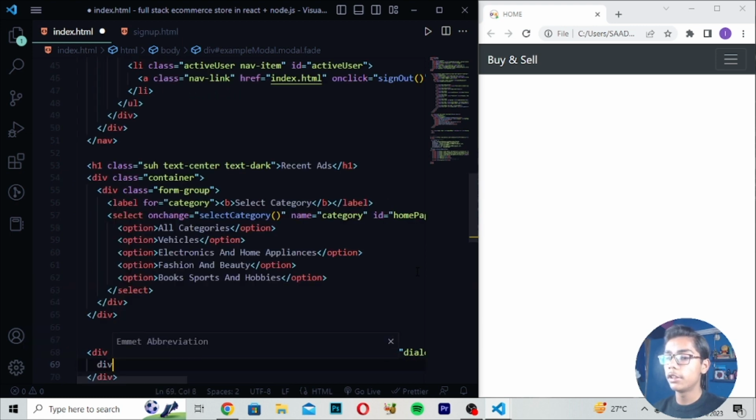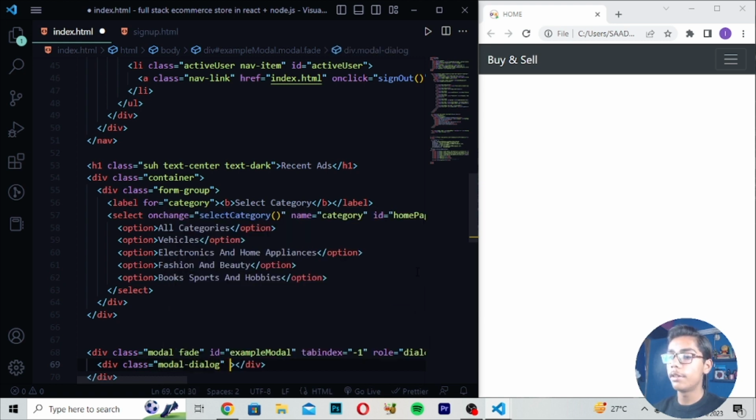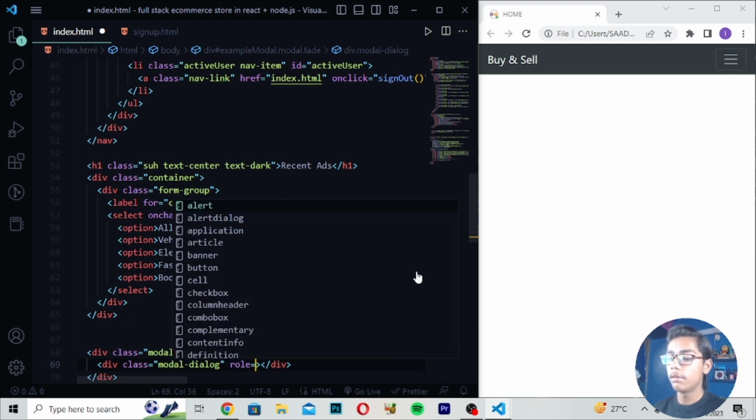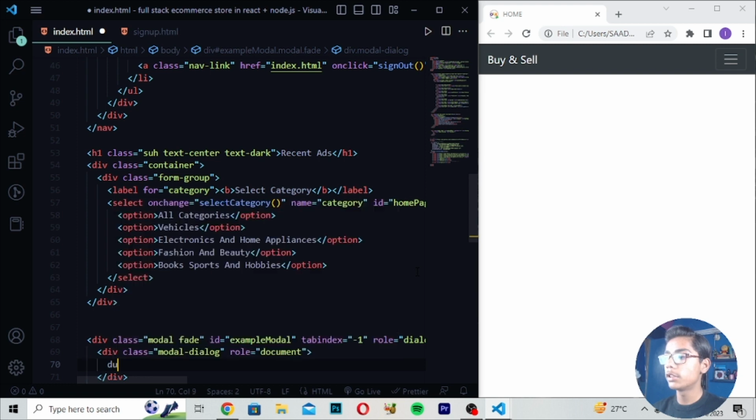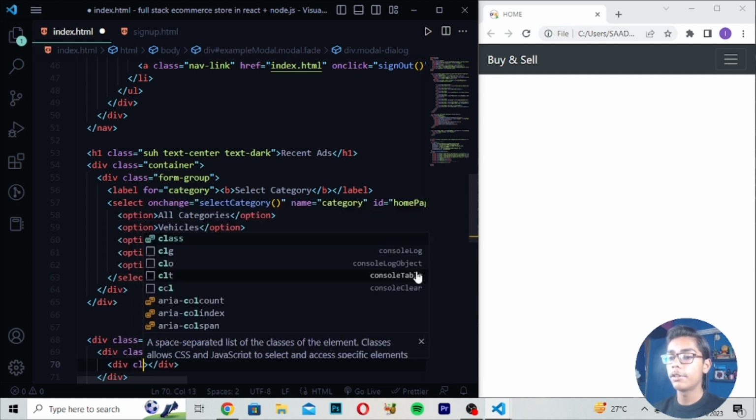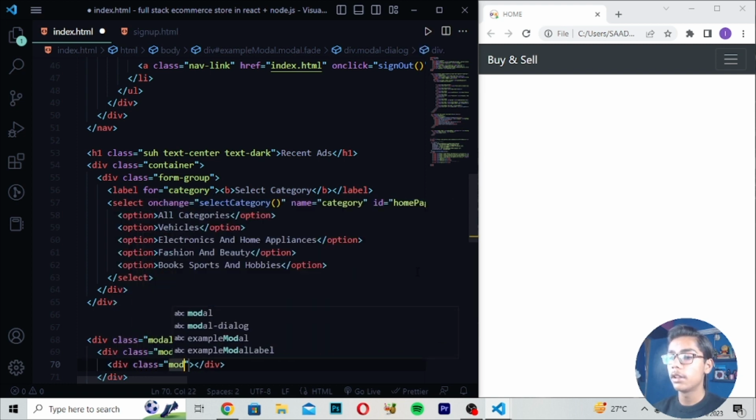Then when you've just written this, here I will be writing div class modal-dialog like this, and after writing all this stuff, here I will be writing role equals document. So here I will be now writing. Then you have to write here div, and after writing div, you have to write here class modal-header.